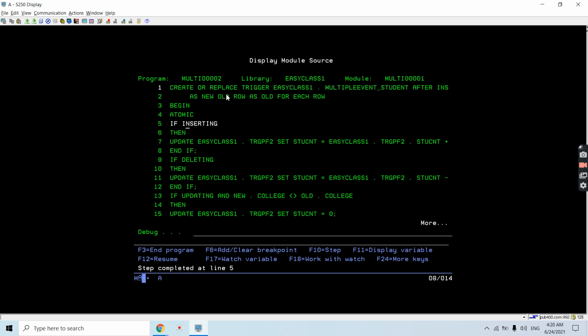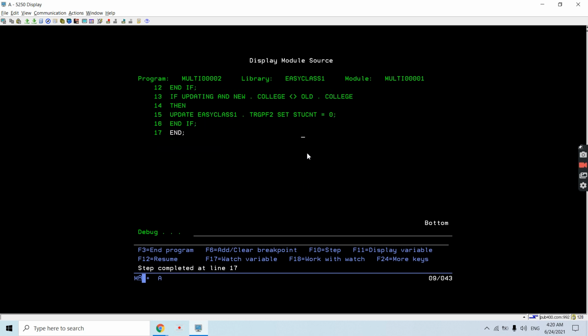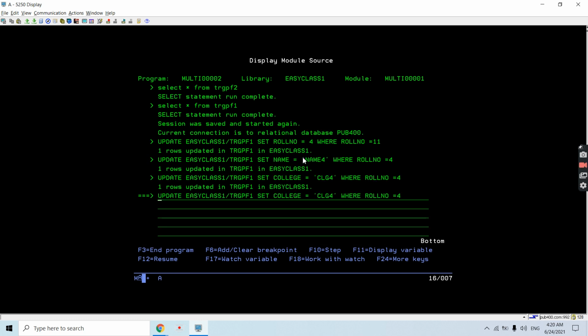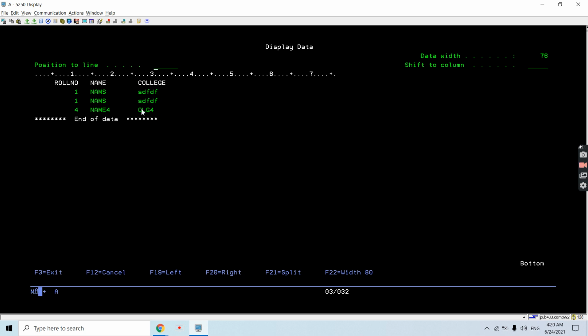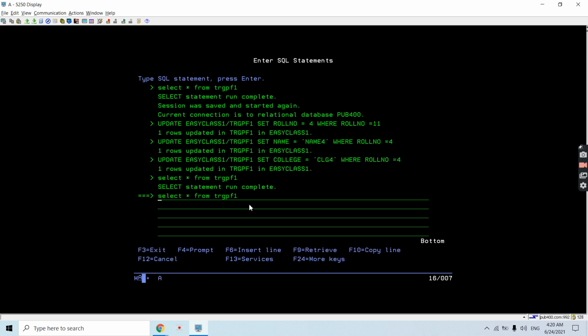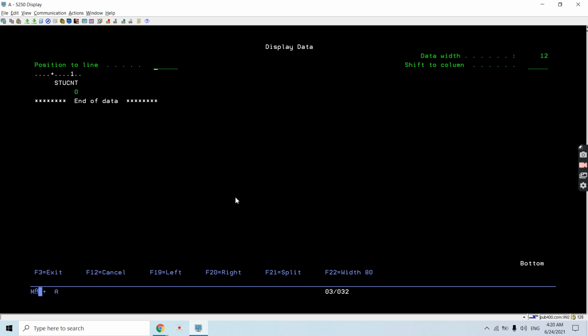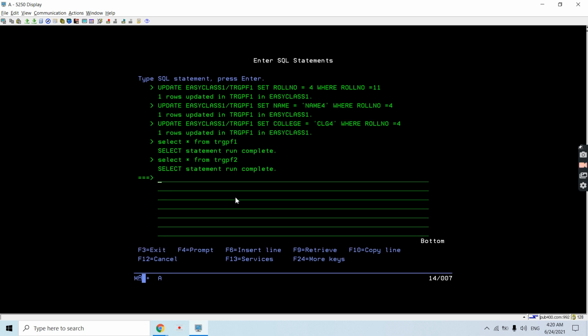Now let's just do F10. This condition won't get true, and this also won't get true. Now this time we are updating the college column, so it checks whether the college column is different for new and old values. It is different, so it sets the count to 0. If I check this table, you can see the college name gets updated, and in this table the count becomes 0. So that's what we are aiming to do.